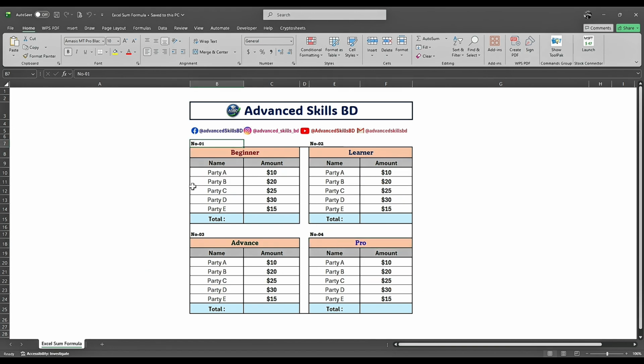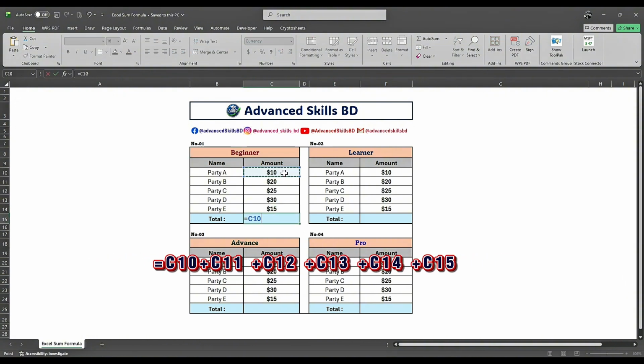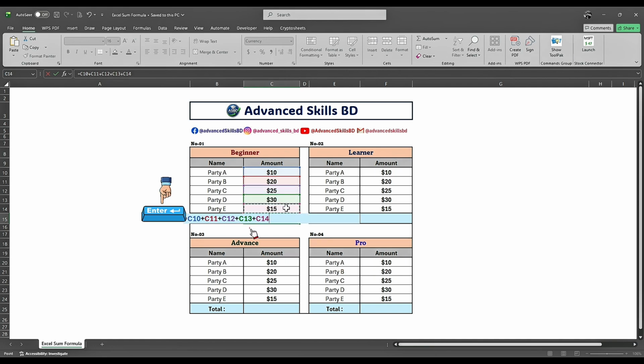First, start with the beginner level. First, select the cell. Then type equal, then select C10 plus C11 plus C12 plus C13 plus C14 plus C15 and press enter. The result is 100.